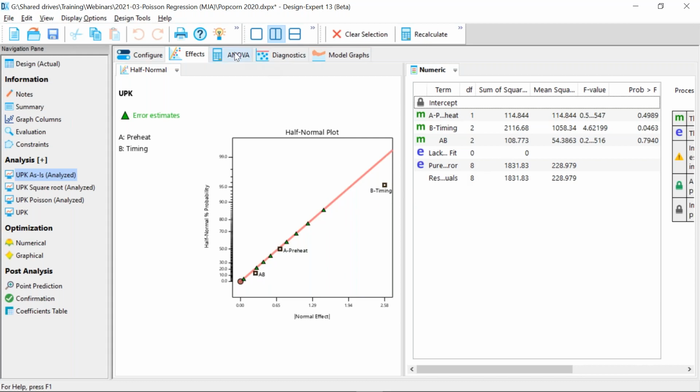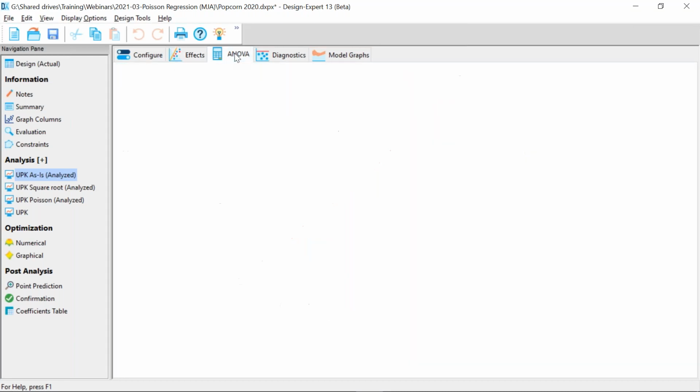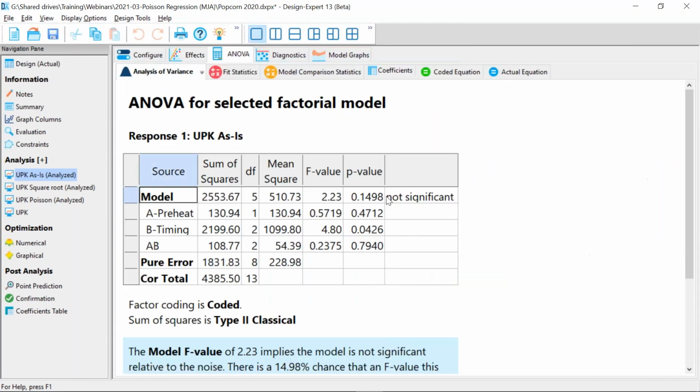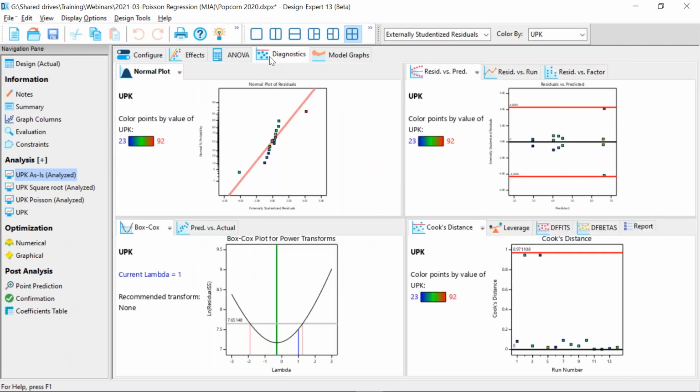Now, I know this is not the right way of going about things, because when you go to the analysis of variance, of course, you're going to see that the effects that were on the line with the green triangles are not significant with the p-value. But bear with me, because I want to compare what I see with what happens with the square root and the Poisson regression.